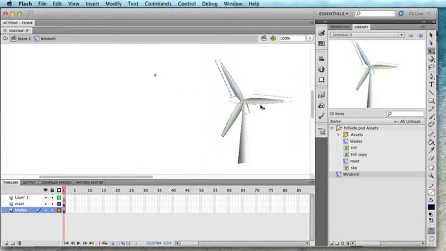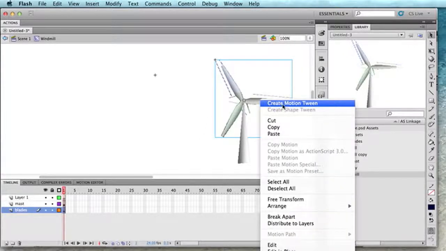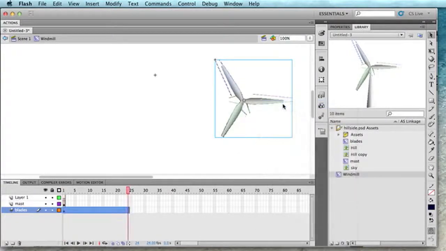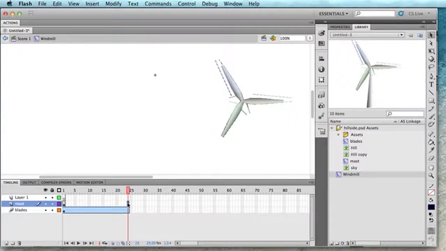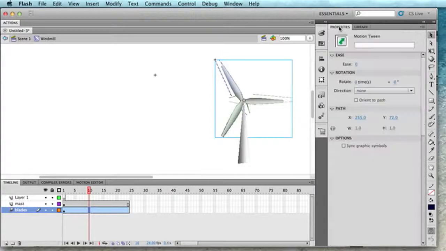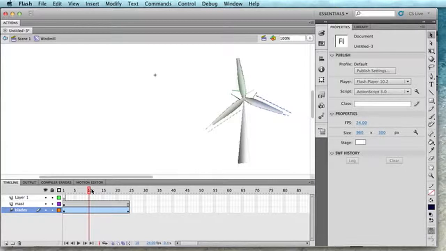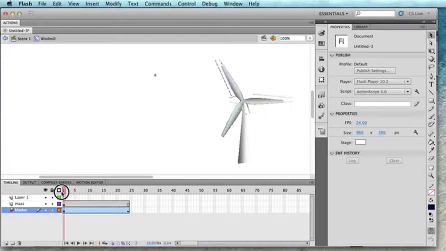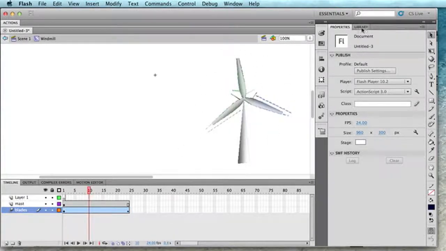Right, so let's pick up our black selection tool, pick up the windmill blades, and then right click and create motion tween. Flash will put 1 second's worth, 24 frames worth in there. F5 will ensure that the mast stays in view there as well. I'll click on the tween, go to properties, let's set it to rotate once. You can test that now. There it is going round. Bit of pixelation on the blades, that's not a problem.